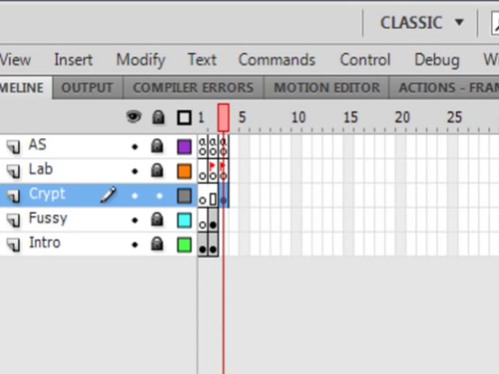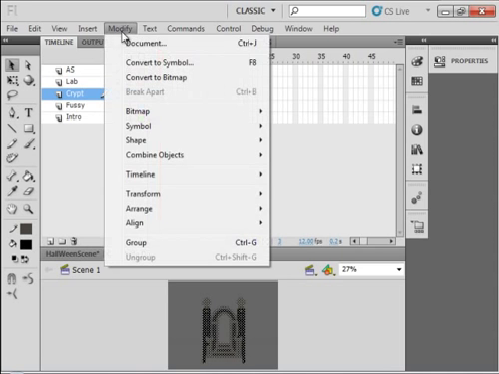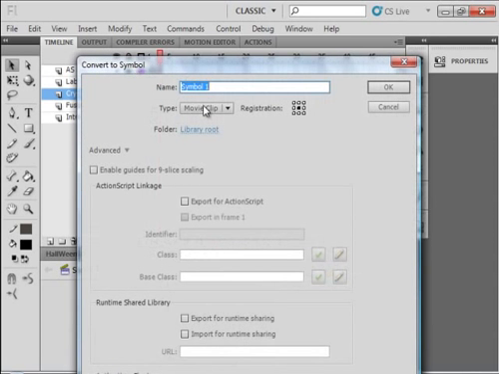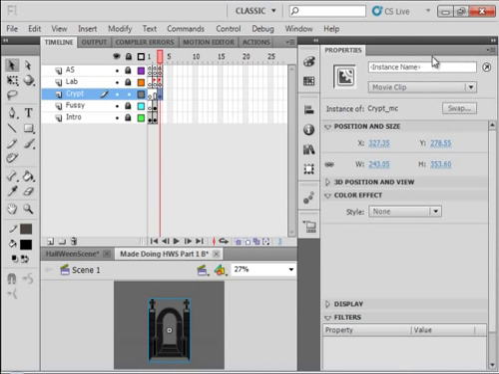open now. I have selected frame 3 of the Crypt layer, highlighting that drawing I made. Modify, convert it to a symbol, a movie clip, and call it Crypt, C-R-Y-P-T, Shift_MC, and I'm going to copy that. Open the properties panel while it's selected and paste in that for the instance name.